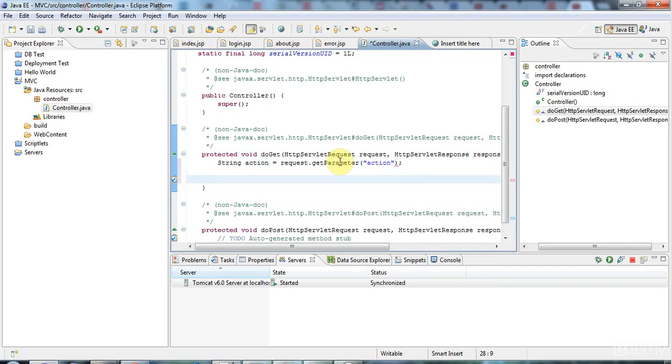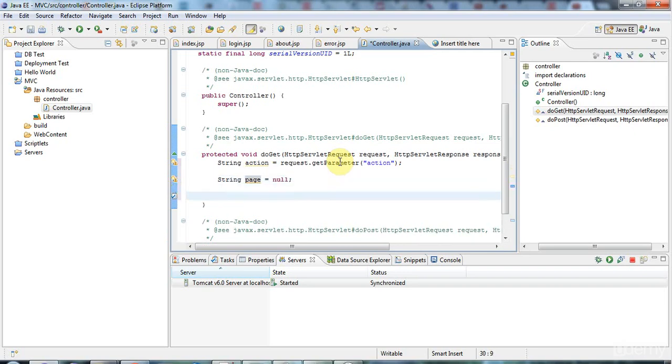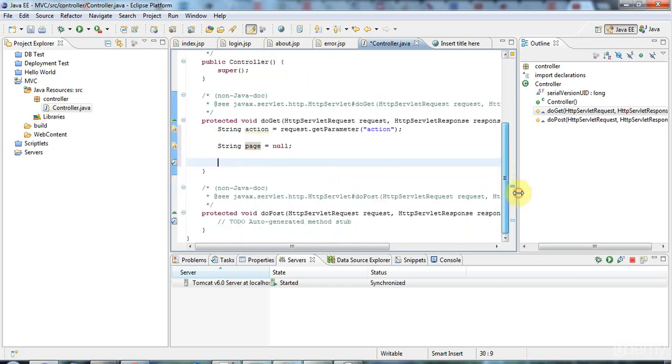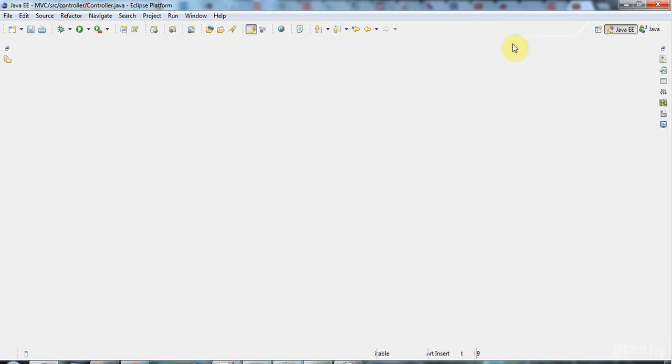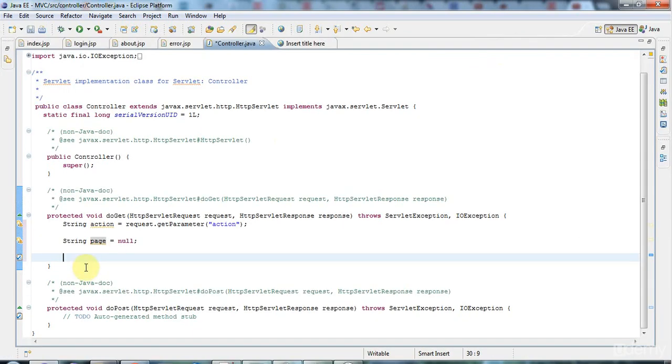And now underneath that, what I'm going to do later on, let's just fill in the start bits and end bits here. Let's have a string here, and this is going to be a page, and I'm going to set that initially to null, and then I'm going to have some logic here that decides what page to go to next, and then at the end I'm going to forward to that page.